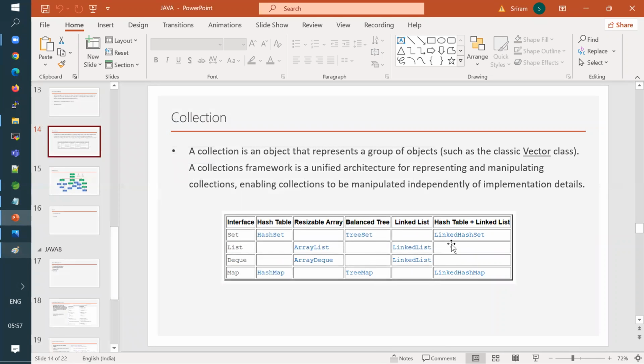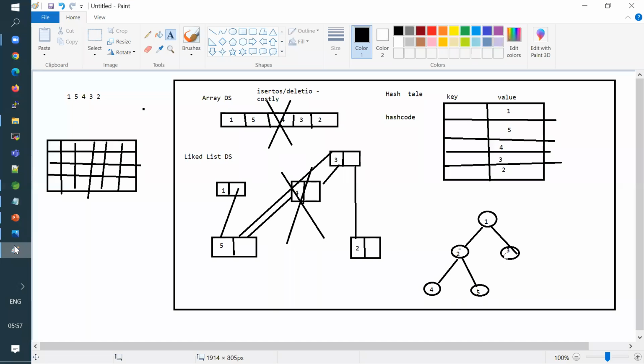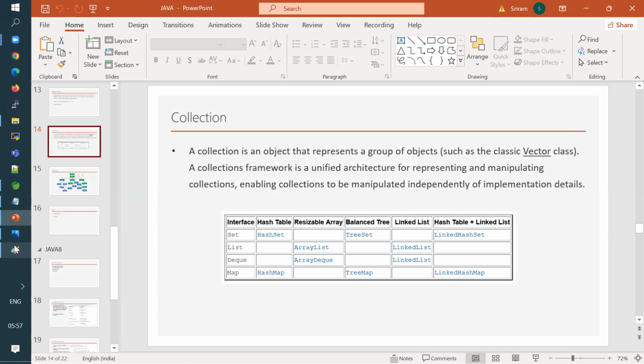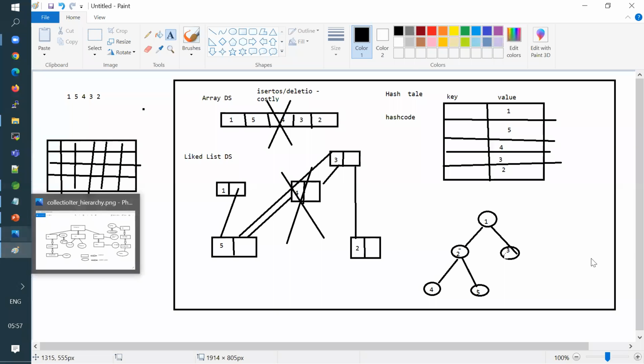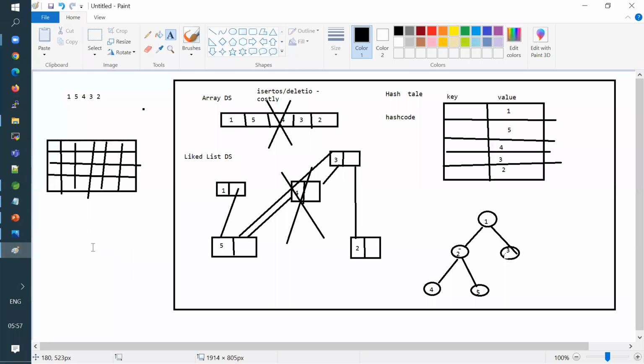And if you look at linked hash set and linked hash map, they are a combination of 2 data structure implementations: hash table and linked list. So this is what it is. Any questions up until this point? I'm just giving you the key difference from a basic fundamental perspective of the collections. Is it clear?